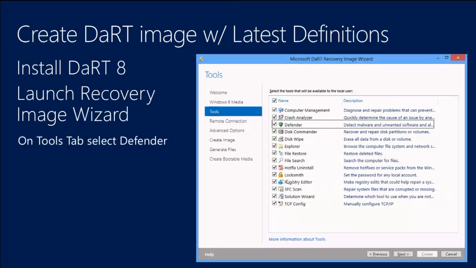All right. But all that you really need inside of this image that you're creating is the Defender checkbox to be checked, and everything else can be grayed out.